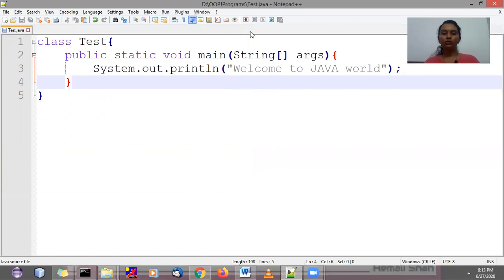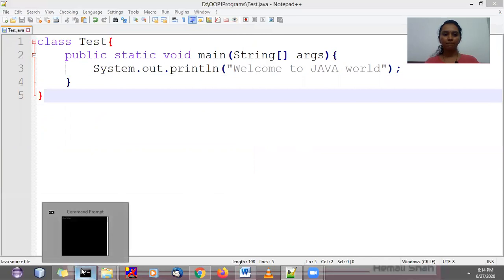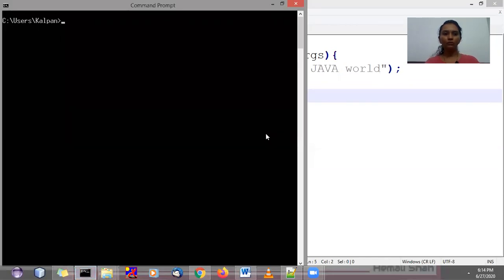Now to execute and compile this file, open the command prompt. Then change the directory in which you have stored your source file.